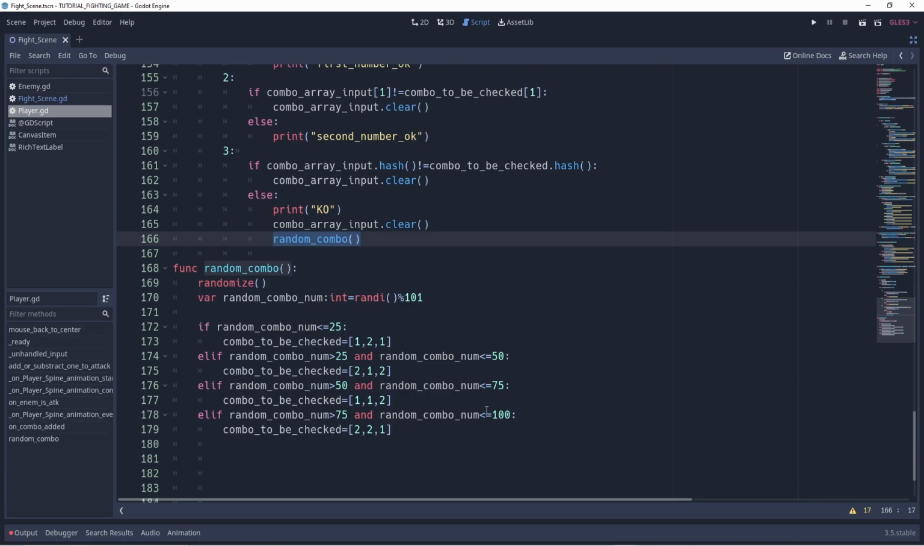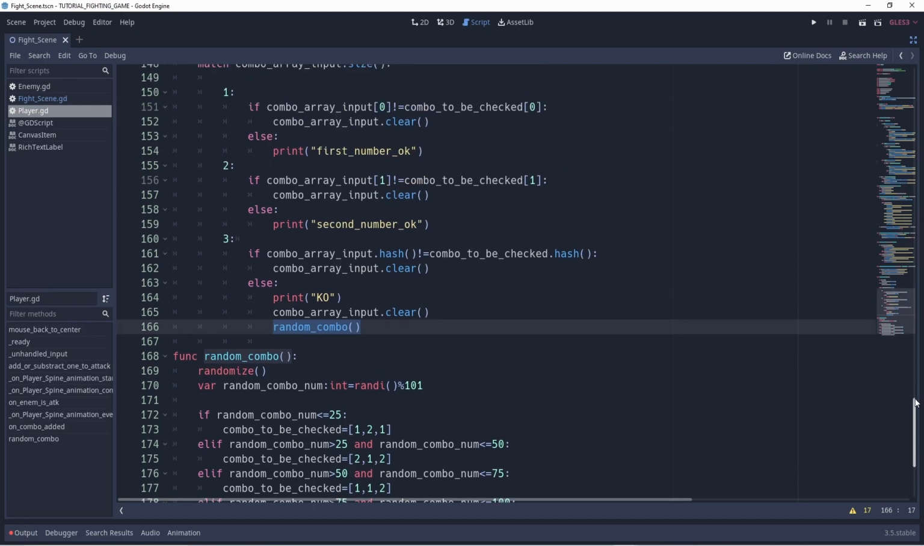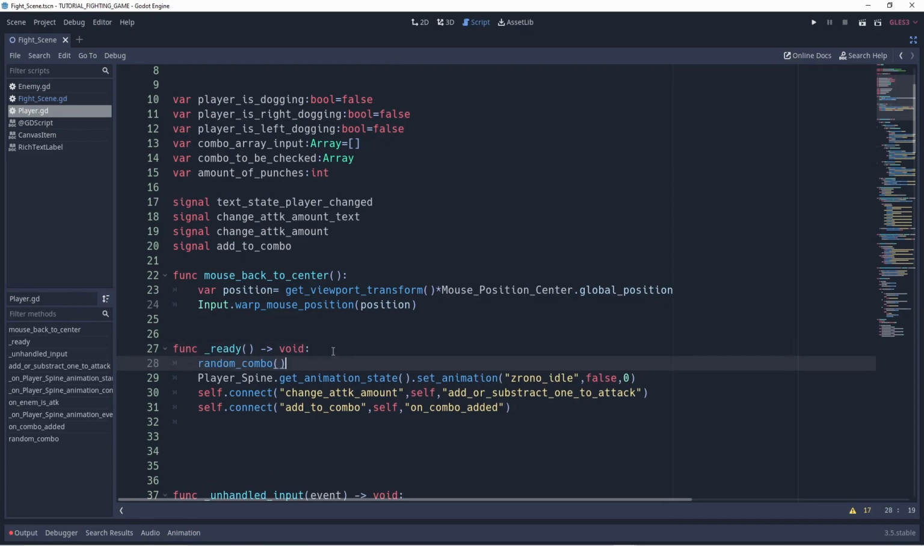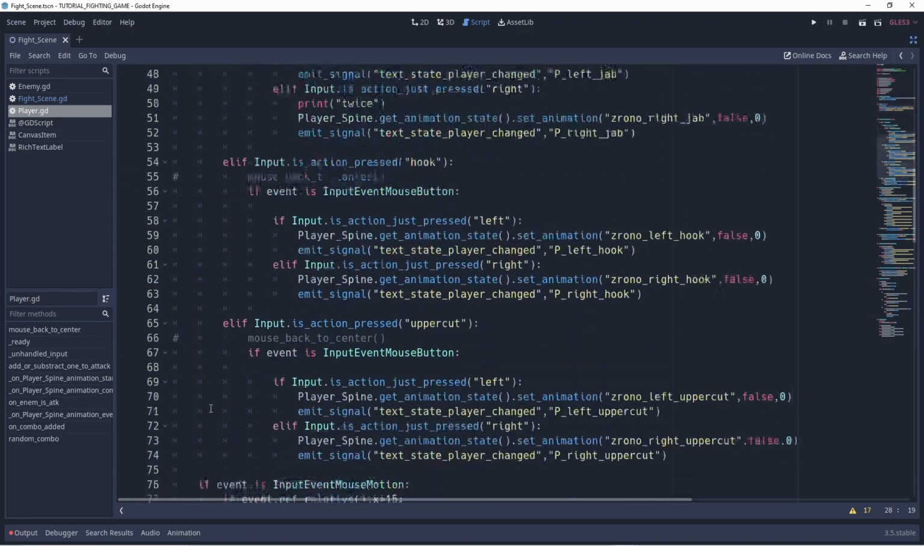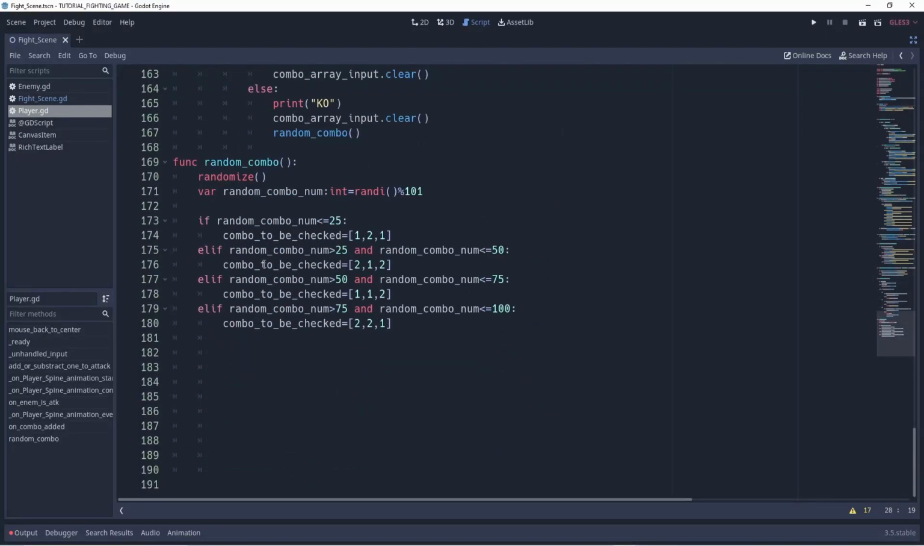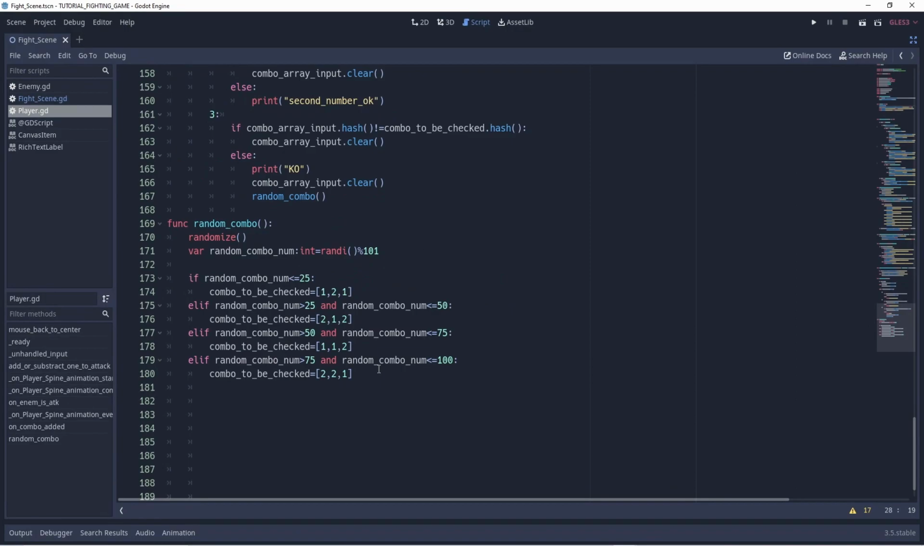Because it's not only when the player gets a KO, we need to make a new one when the node is ready. So we need to also put right here random combo, okay? So we have made the probability system of picking a number, and depending on the number we have a different combo to be checked. Okay, now we need some kind of input into the game to see if we have made or not made this combo, okay?